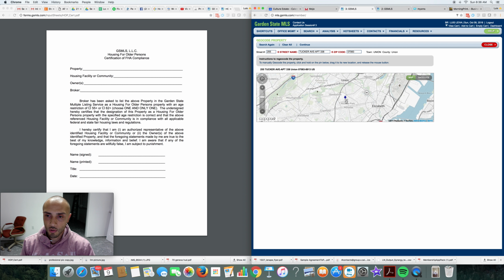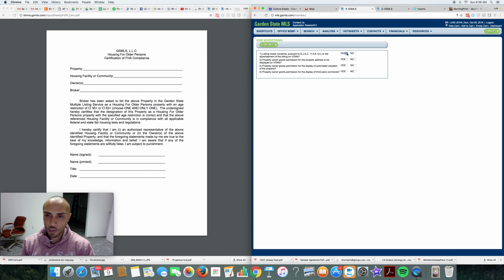This page is going to geocode where the property is located. You continue, and you agree. Okay, I'm not sure if everyone will get this screen, but the broker does get this screen. It might ask you to skip.